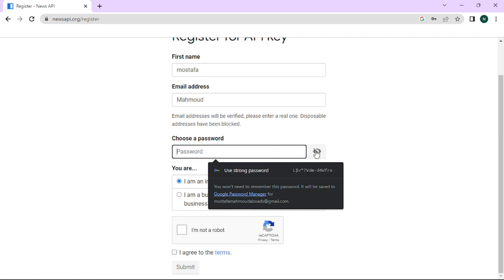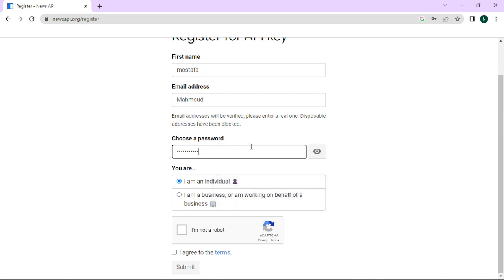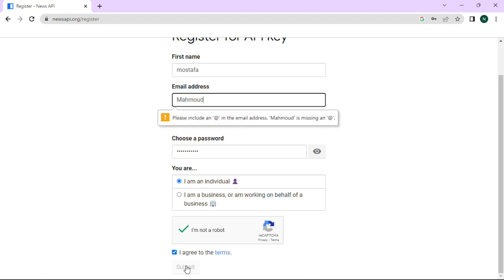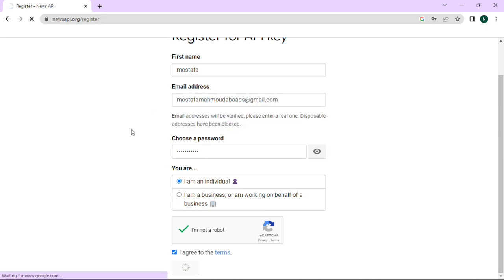It's a bug if I use it. Okay, I will create another password. I am not a robot. I agree, submit. Email address, it will be. Okay, and this is my email, by the way.